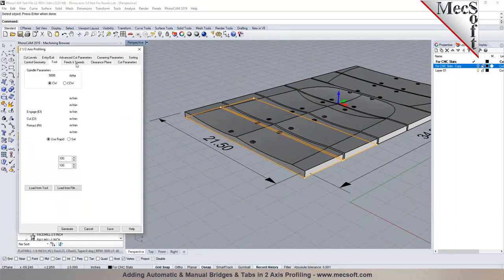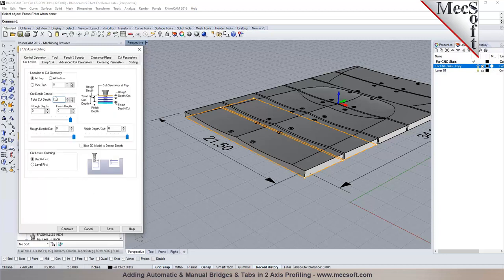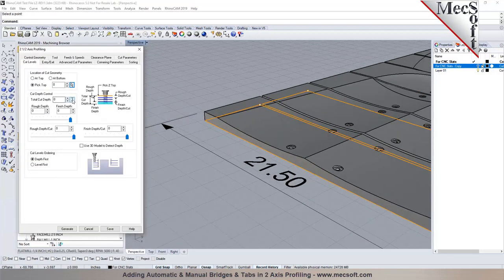I still have the same quarter inch tool, feeds and speeds, everything is set. In the cutting parameters, I want to climb cut. I want to go outside or inside, or I can say determine the side to cut based off the 3D model. And then you can specify your feeds and speeds, your cut levels. It's at the bottom, the geometry, what you've selected. Or you can say pick top, and you can say you want to begin the cuts from here. And you can say how deep you want to cut.